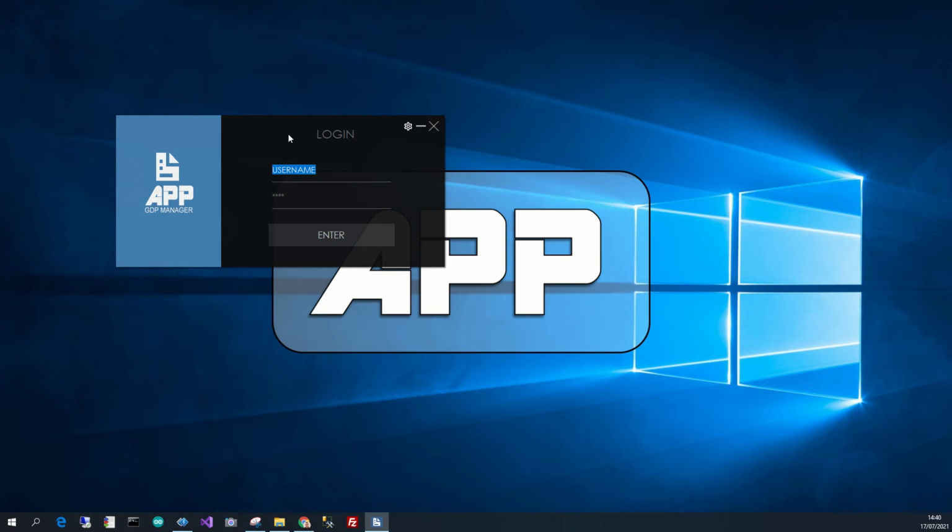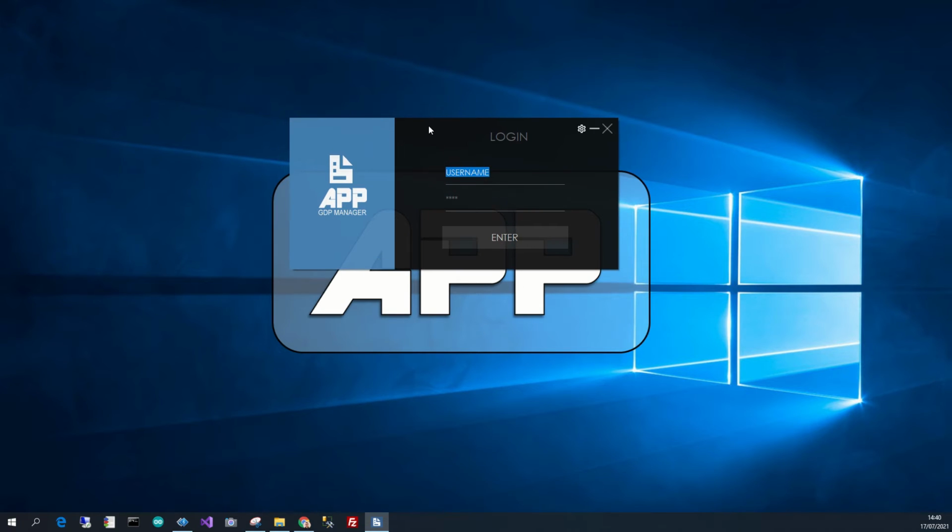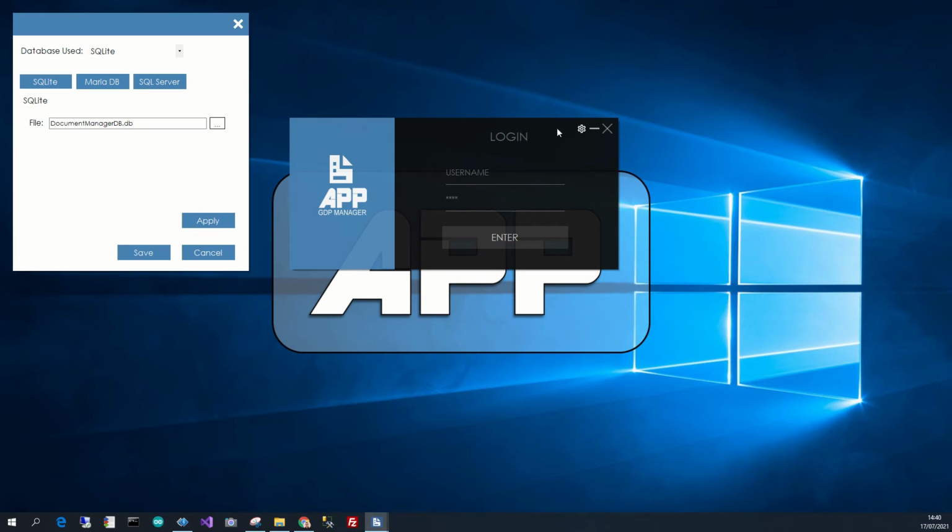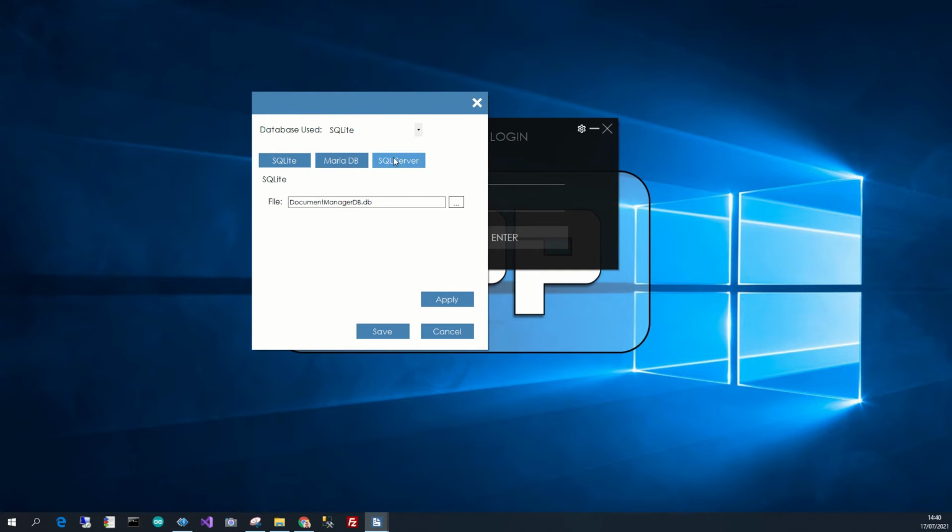So if I open the GDP Manager there, once it's installed, what you'll see if you click this gear icon is an option for SQLite, MariaDB, and SQL Server. These represent the repositories for the actual database. At the very start, we'll just use SQLite. It's a flat file, and the SQLite database can just be taken and placed onto a NAS or some kind of a SAN, some kind of a storage device in general.